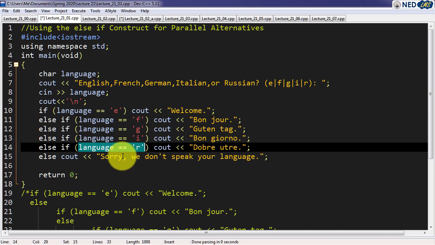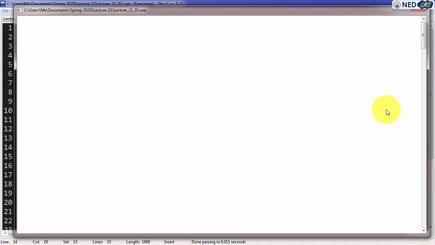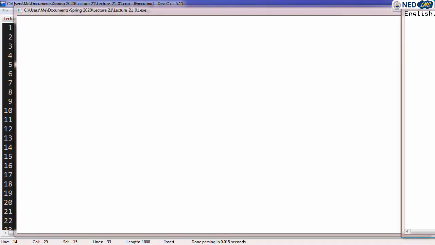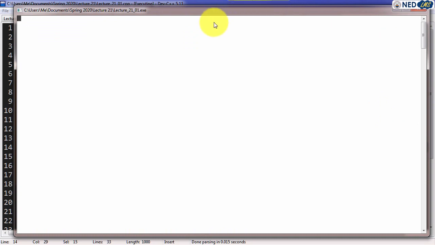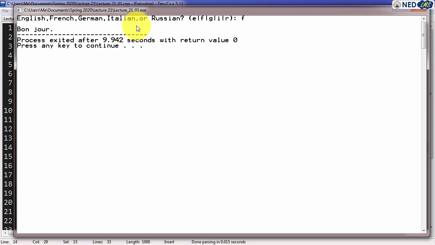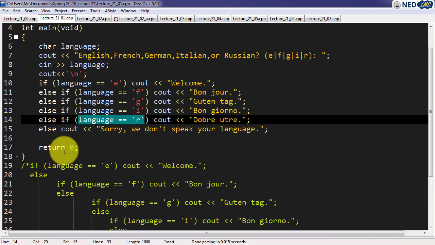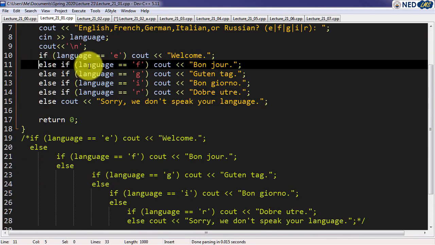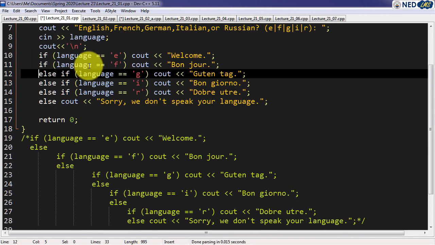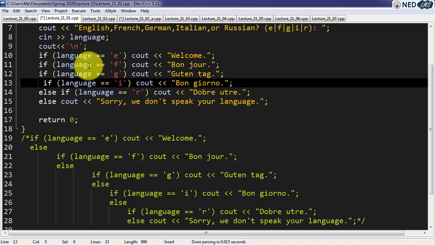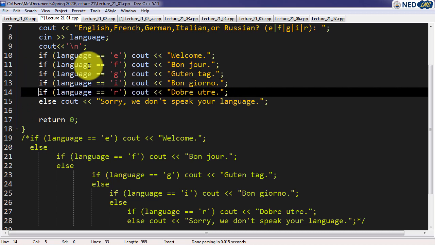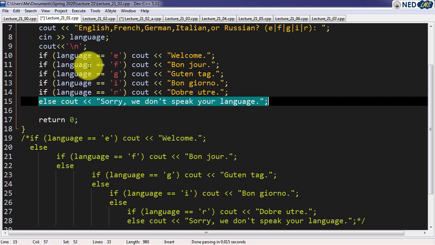So let's try running this code once, and it's going to ask. Let's say I press, for example, F, and it says welcome in French. So if I remove these else statements, what would happen? If I remove this else statement, then it can work, but what about this last thing?